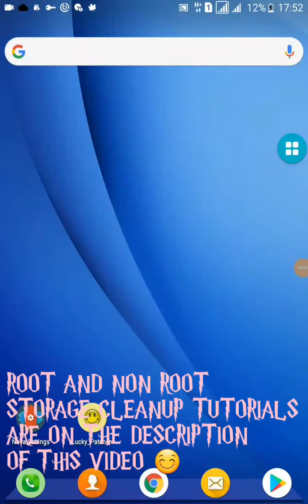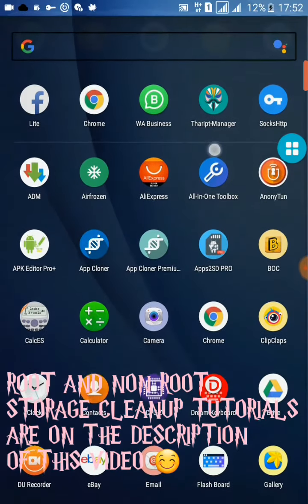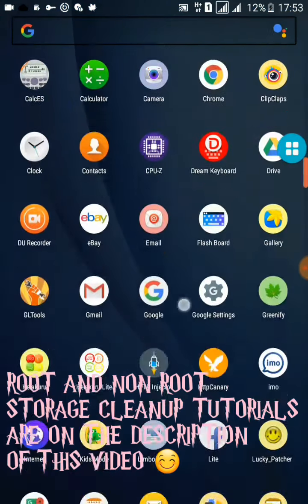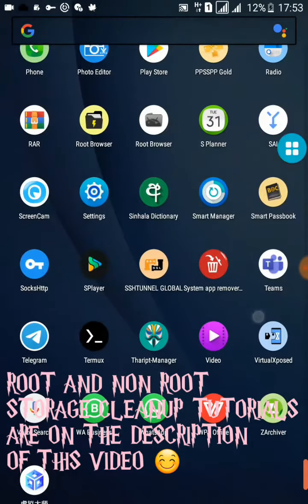So guys, I am going to fix my memory errors without root. Everyone doesn't have root access, so I am going to show you how to fix memory errors without root access. First of all, you need some applications to fix your memory errors. First one is All-in-One Toolbox, and the second one is Virtual Xposed.